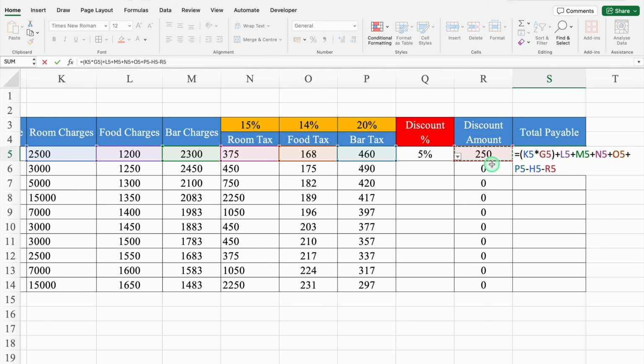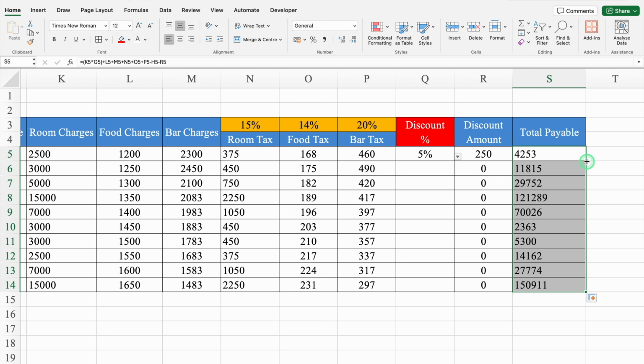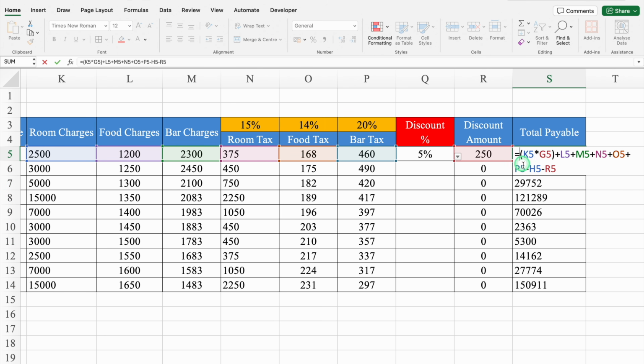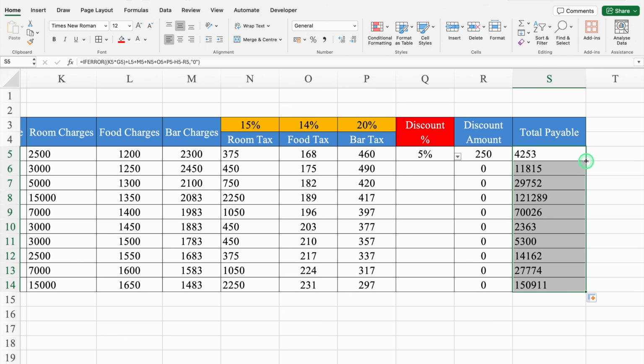Now we will hit enter. We'll drag this down. Let's do one thing. Let's insert the criteria of IFERROR also. IFERROR, bracket open, we'll come to the end, comma, double inverted comma, 0, double inverted comma close, bracket close, and we will hit enter. Now we will drag this down.